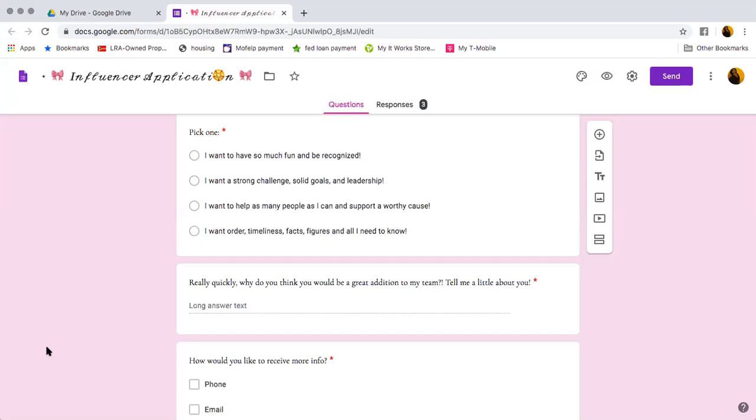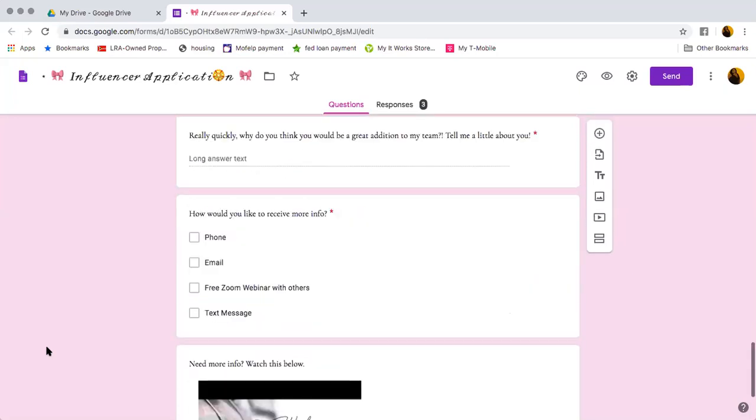I don't do that. So the next one is, really quickly, why do you think you'd be a great addition to my team? Tell me a little bit about yourself. This is where they get to let us know the type of person they are, a little bit about their background. This is where you get to see how vulnerable they are, to see where their mindset is right now. This is not determining where they're going to go in business, because we know mindsets shift all the time. Someone could come in very shy and vulnerable and feel like they won't be successful in this business, and they will literally skyrocket through the ranks, okay?